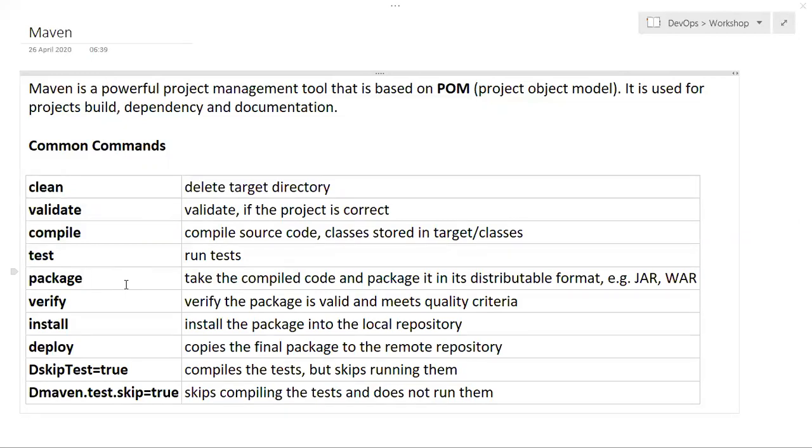If you mention anything, it will validate. Install means it will put your executable jar file inside your local repository. Deploy means if you mention a remote repository, it will move your final code package into the remote repository. Then you can skip the test cases by using skipTests equal to true, and maven.test.skip equal to true. The difference is, the first one, skipTests equal to true, will compile the test cases but skip running them. But maven.test.skip equal to true means the compiling itself will get skipped.